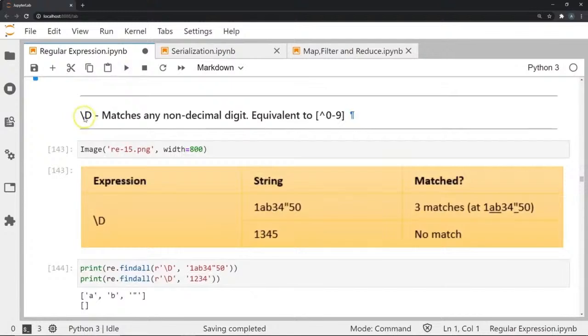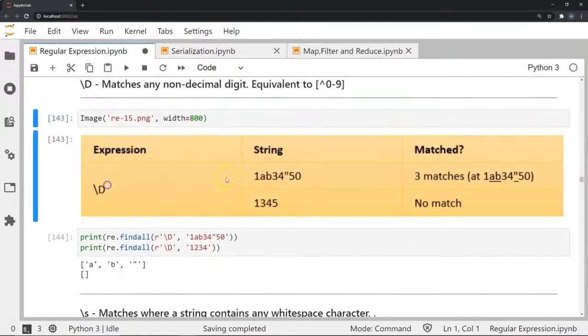Now we have another one, which is the \D, and this is basically the opposite. It matches any non-decimal digits. It's also equivalent to typing a caret inside square brackets with 0-9, which, if you remember from the previous video, is basically asking us to check for anything that is not the digits 0 to 9. So we're going to check in these two strings if there are any non-decimal digits. If you see here, we will find 3 matches: A, B, and the double inverted commas. And in the second string, we will find no matches because this is fully just digits.